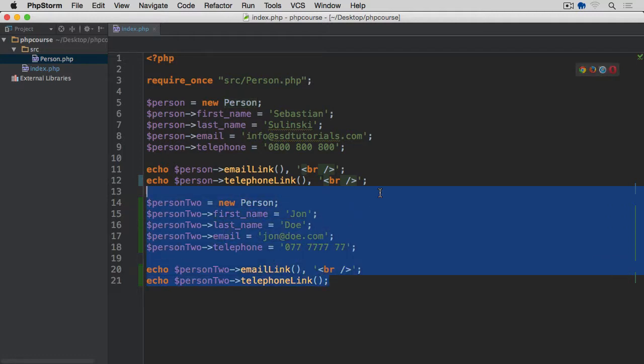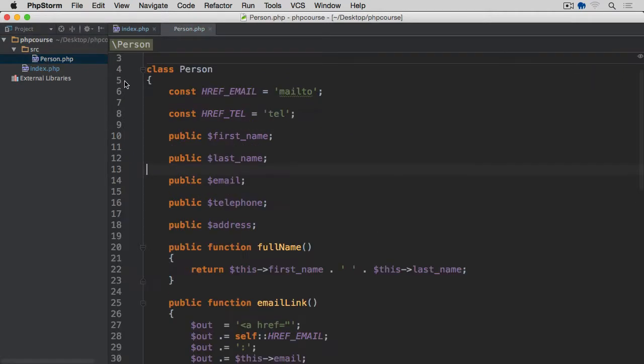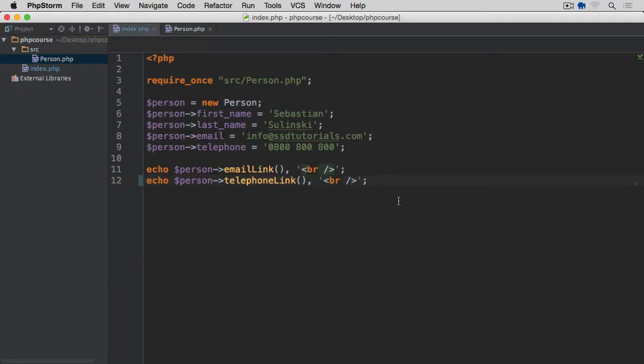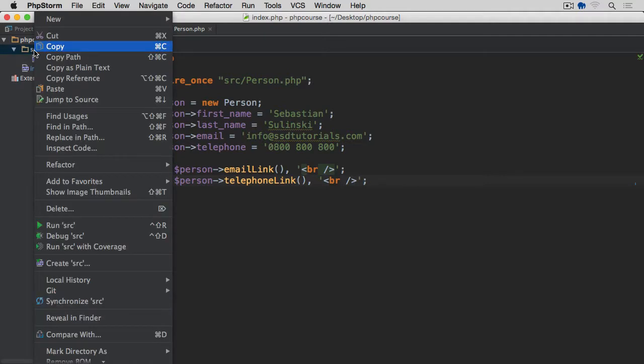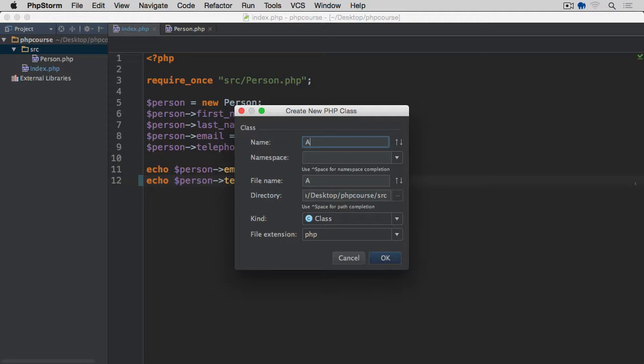Okay, I'm going to remove this second example, and now I promised you in a previous video that we're going to have a look at this address property. Now, we could obviously associate a string with this property, but what we are going to do is associate an object, an instance of an object, with this property. So what I need to do first is create a new object. Inside of the src directory, we're going to create a new class called address.